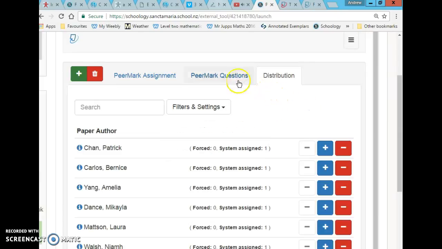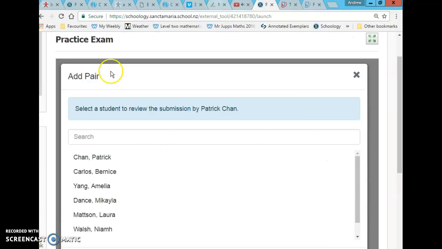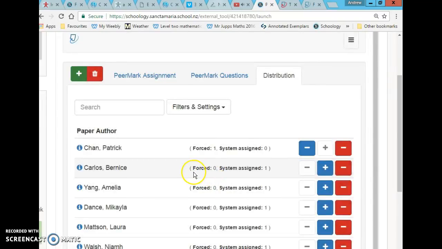And the other thing that I'm just trying to find here. Oh, here. So that's Patrick. We'll make Patrick mark Benice's. Confirm. So that's a forced one.